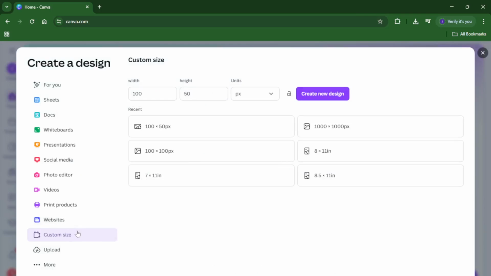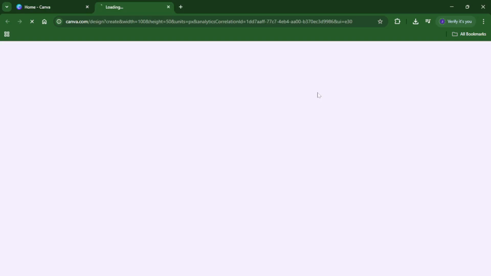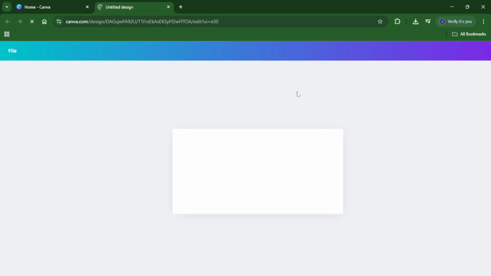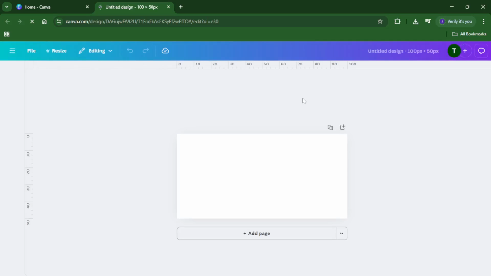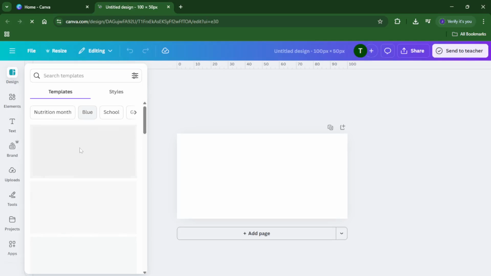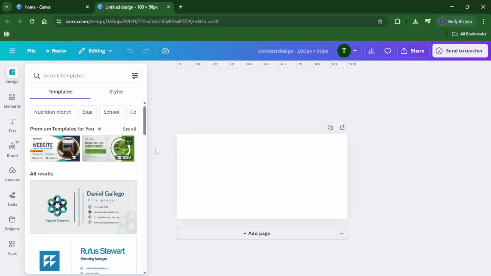Next, instead of choosing one of the default sizes, we're going to select Custom Size. You'll want to set your dimensions to 100 by 50 pixels. The reason for this is we're creating a canvas that's wide and not too tall, which is perfect for shaping a line. Think of it like giving yourself a small, focused workspace, just enough room for our line to bend nicely without extra clutter. Now click to create your new design. Canva will open up your fresh, blank canvas ready to go.